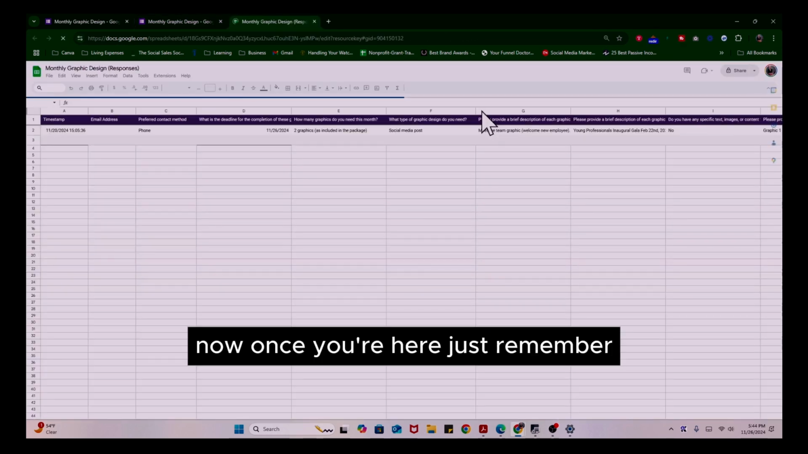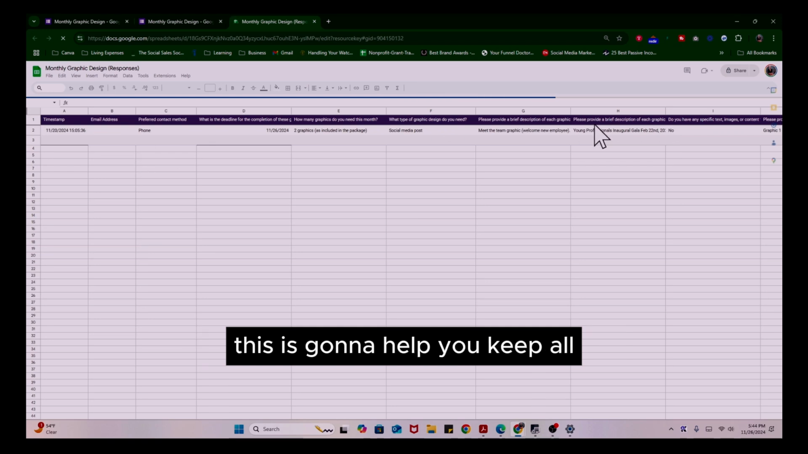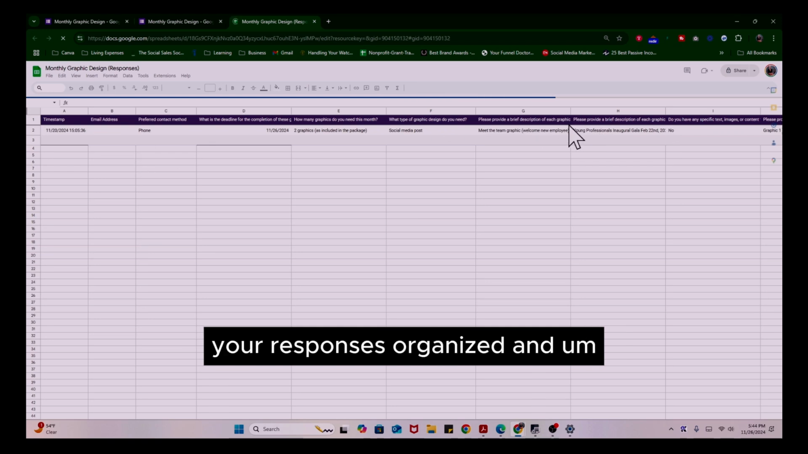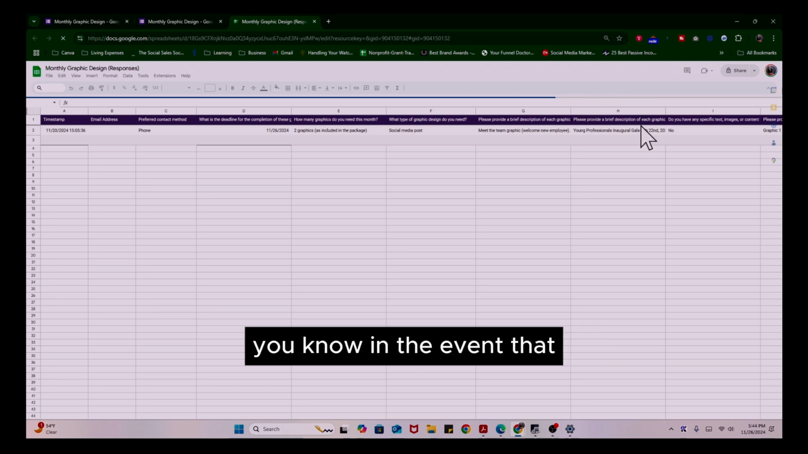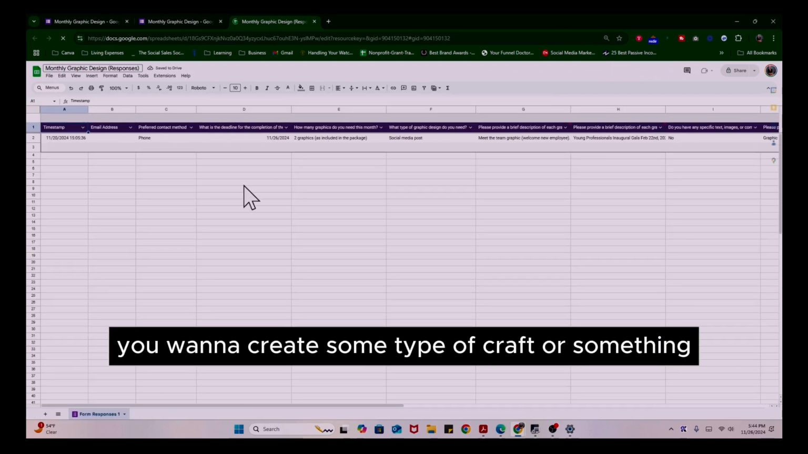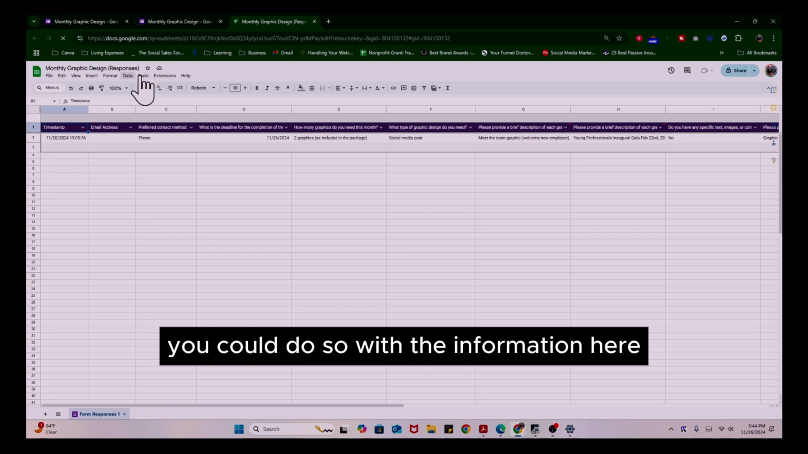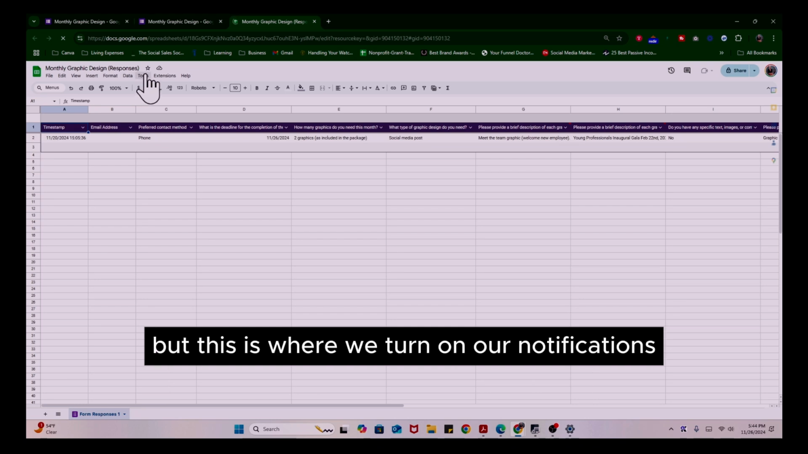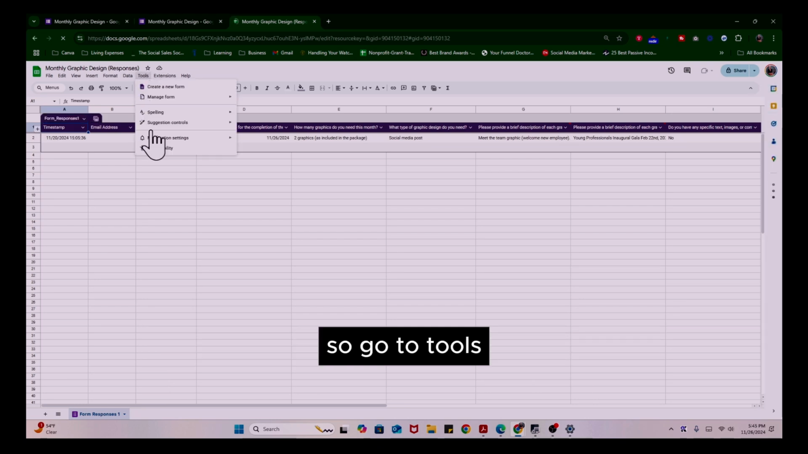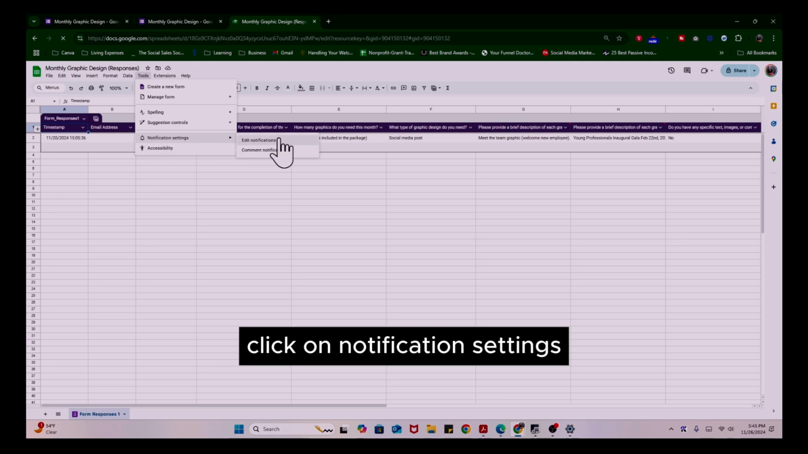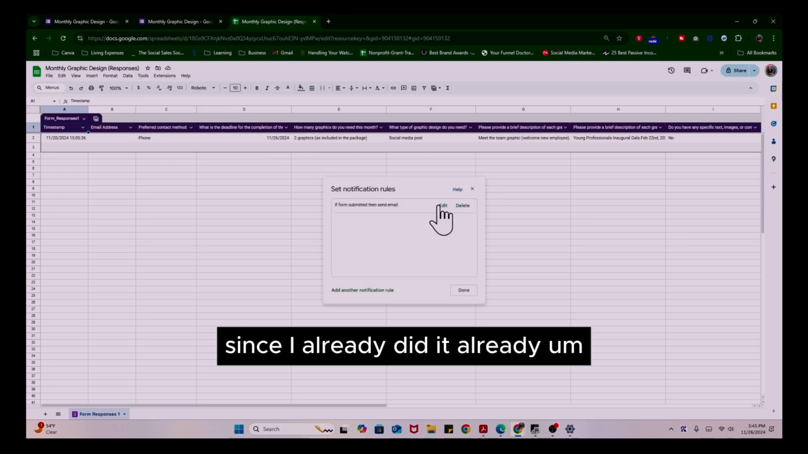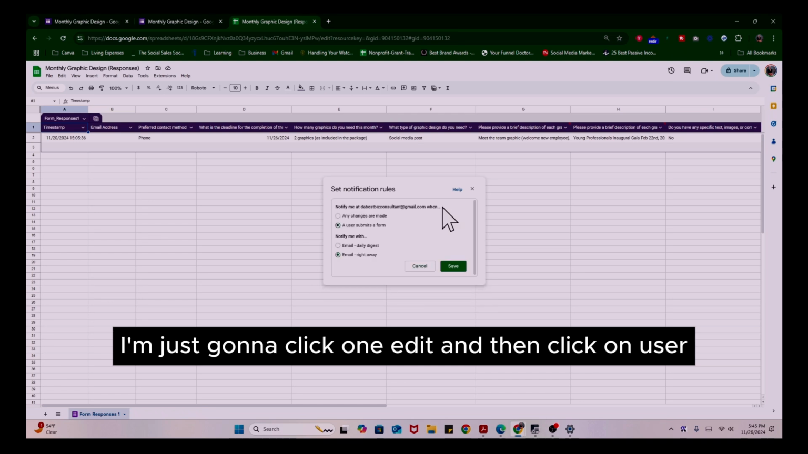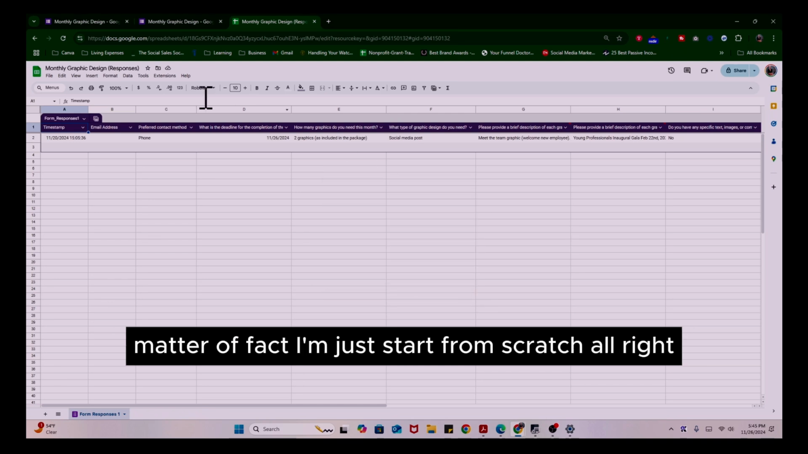Now, once you're here, just remember this is going to help you keep all of your responses organized. And in the event that you want to create some type of graph or something, you could do so with the information here. But this is where we turn on our notifications. So go to tools, click on notification settings. Since I already did it, I'm just going to click on edit and then click on user. Matter of fact, I'm going to just start from scratch.